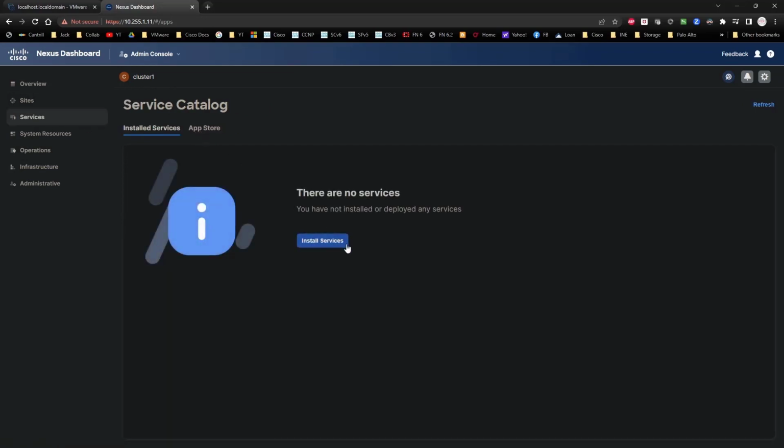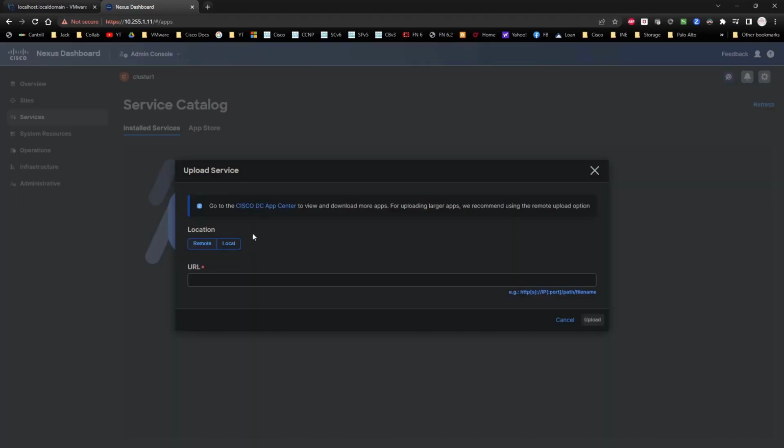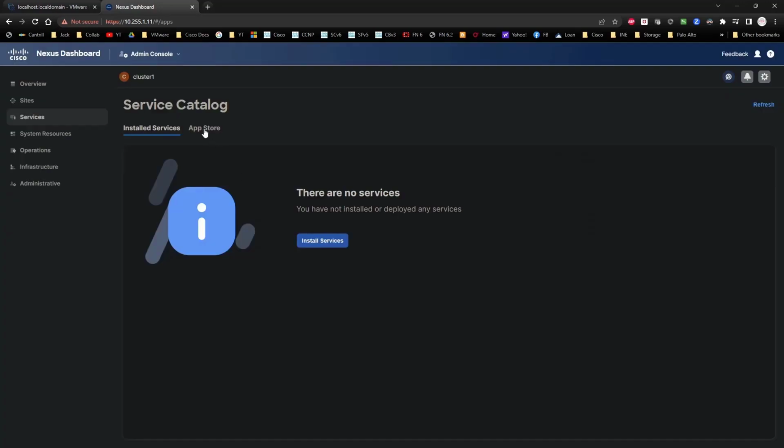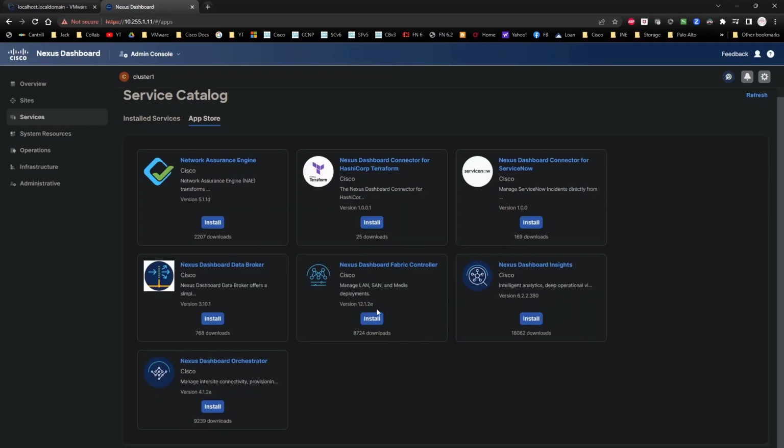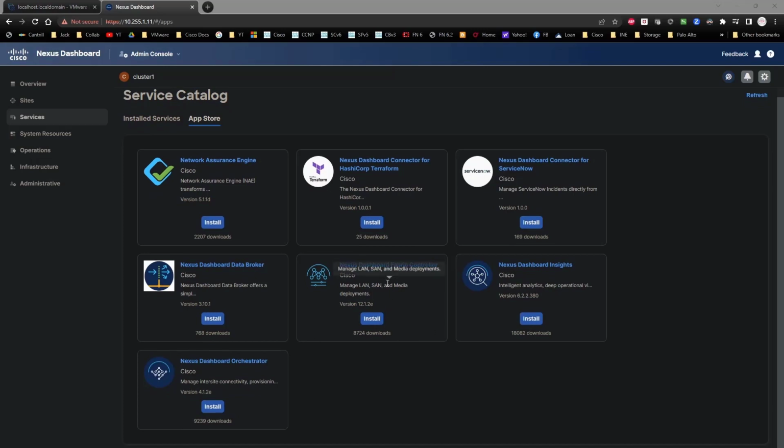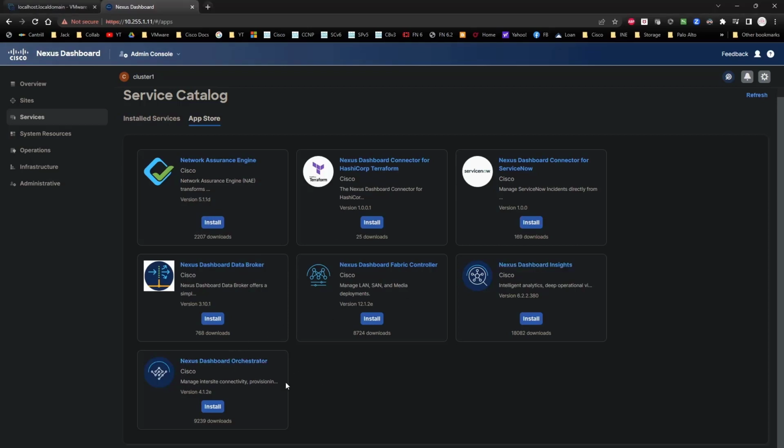Now, what you can do is say install services. If you downloaded them already, you can upload them, but I'm not going to do that. I'm going to click on App Store, and right here you get the Fabric Controller. We have Assurance Engine, we have a connector for HashiCorp for Terraform, and then we've got ServiceNow integration, Data Broker, Insights, and then orchestration if you want to do intersite connectivity and provisioning, things like that. I'm going to click on install for Fabric Controller.